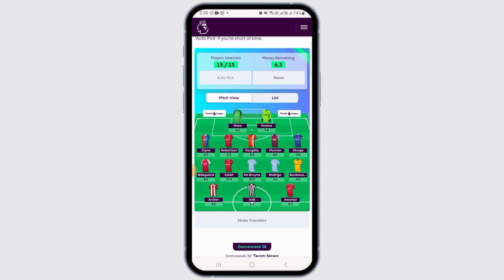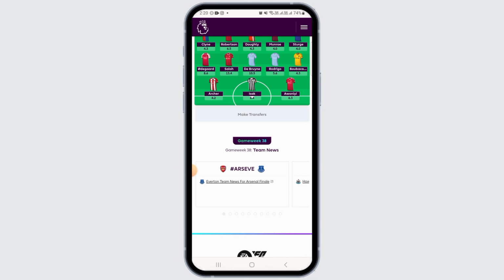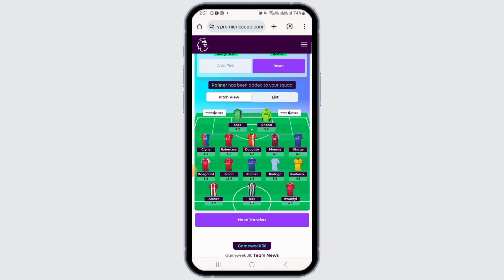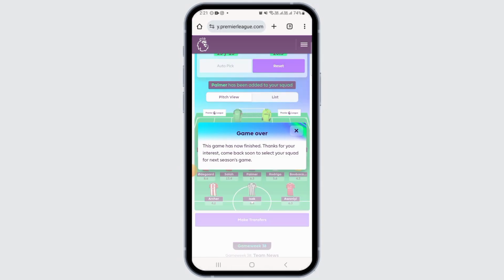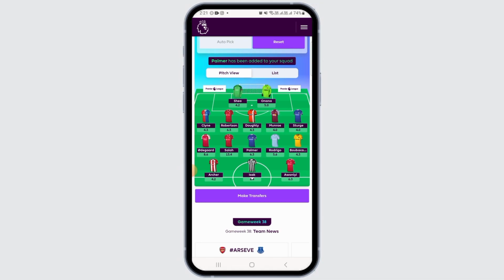Once you have made your desired transfers and before confirming them, look for the option of play wildcard. So for that, tap on the make transfers option. After that, click on the Play Wildcard option. Make sure that you click this before confirming the transfers. When the wildcard is active, you will notice that any points deduction for extra transfers are reset to 0.